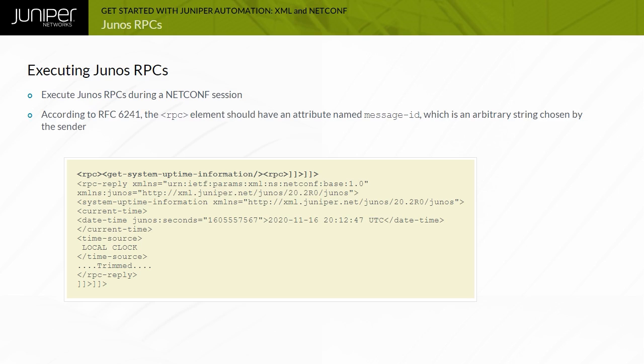Note that according to RFC 6241, the RPC element should have an attribute named message ID, which is an arbitrary string chosen by the sender, typically a monotonically increasing number. This attribute must be returned in the RPC reply element unmodified. The Junos implementation of NetConf does not enforce the presence of message ID, so it is not present in the displayed output. This is used to ensure that responses are interpreted properly when multiple RPC requests are being initiated in a short period of time.